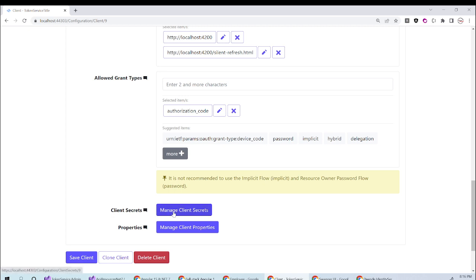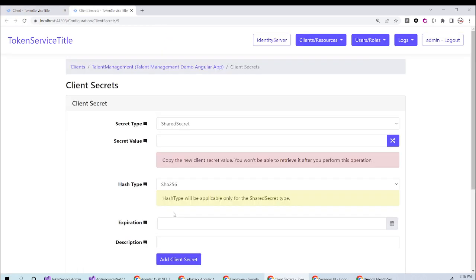Now, manage client secret here. There are applications that require the client secret. For example, Postman. When we log in with Postman to call the identity server, it will require the client ID and client secret. So that can be set up. But for this talent management demo app right here, this is not a confidential client type. This is a public client, so it's going to require the user to log in with a username. So there's no need to set a secret here.